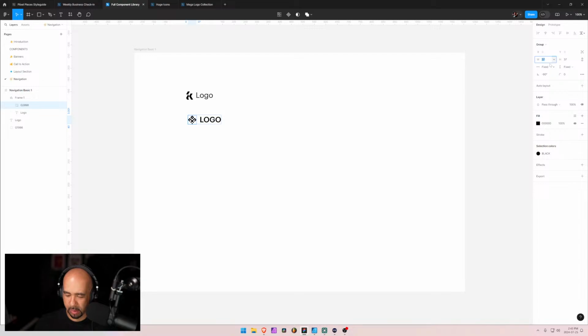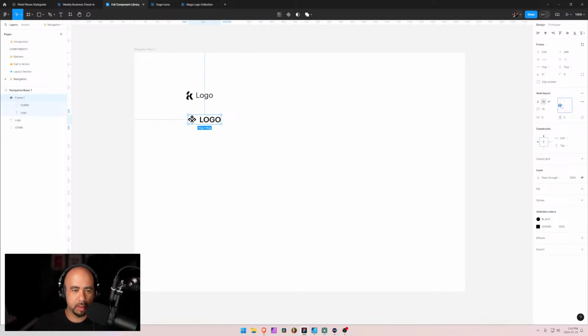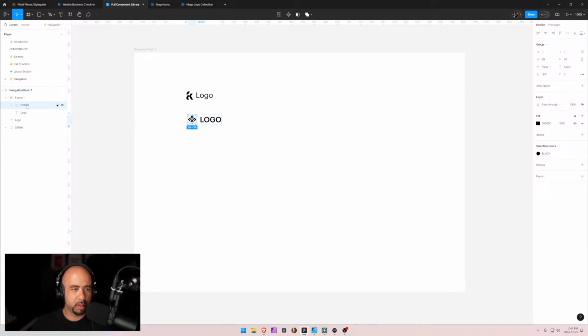So this one, let's make it 36. I'm not sure why this isn't centered. There we go. Space in between. Maybe something like that. 10. No, needs more space. Okay. Can we make this into one specific object?